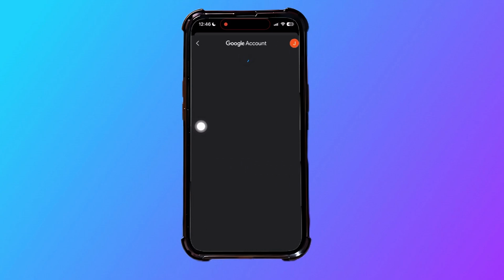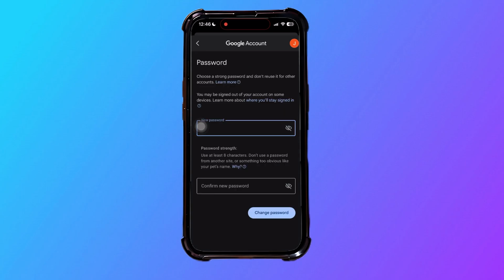Now tap on Password. You will then be taken to the password page. Once you're here, type in your new password in this field, and then you have to type in your password again to confirm. Once you're done making all the changes, tap on Change Password.